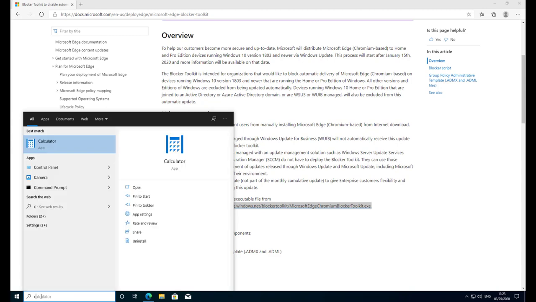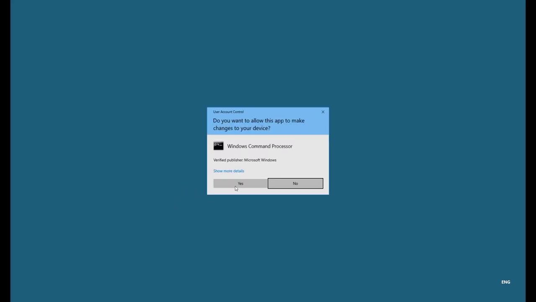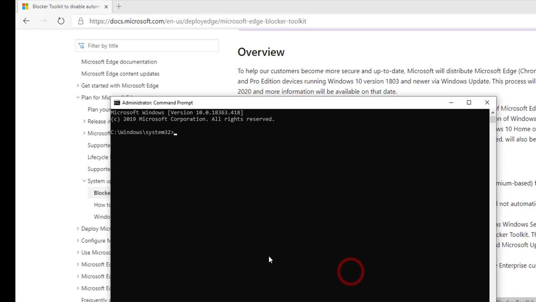So I'm going to type in CMD into the search bar and then run Command Prompt as administrator. Okay, UAC prompt as usual. Then just do a standard change directory, so we're just changing the directory to C:/Edge. And there's an executable in there called Edge Chromium. Just typing that in now.